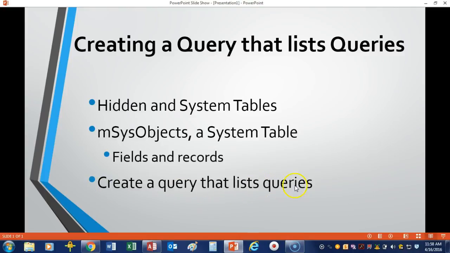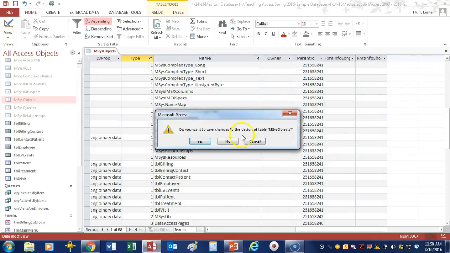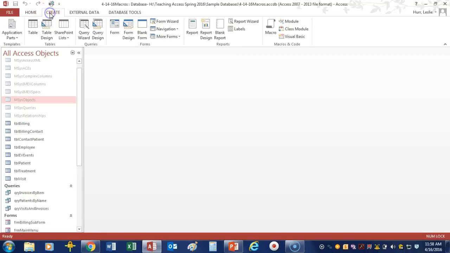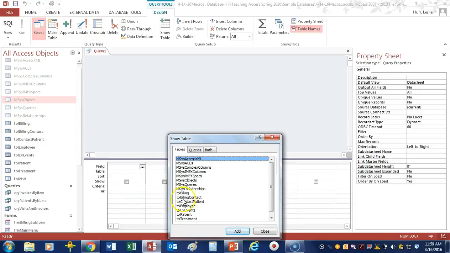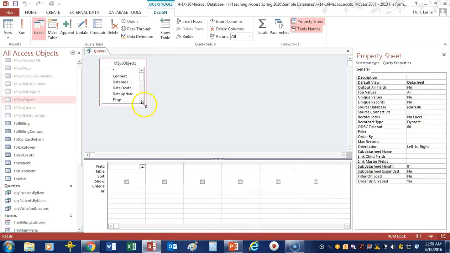create a query that lists queries. So I will move back to my database and I'm going to close this particular system table. And now I'm going to create a query. So I'll click on Create and I'll click on Query Design. And I'm going to choose MSys objects as my table and I'm going to say Close.